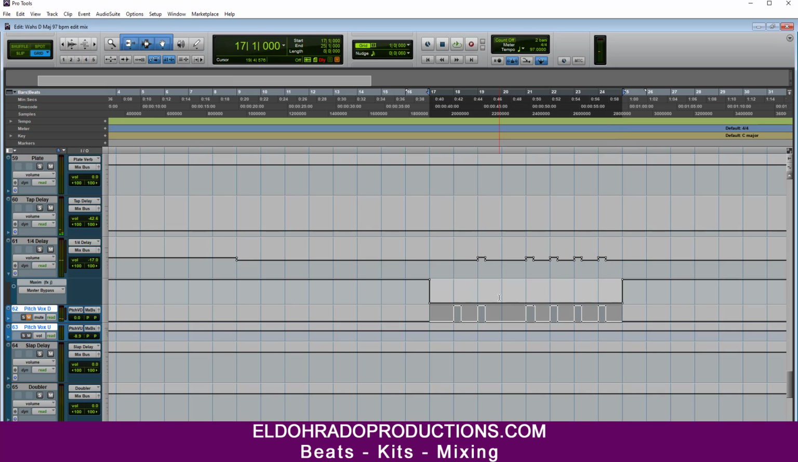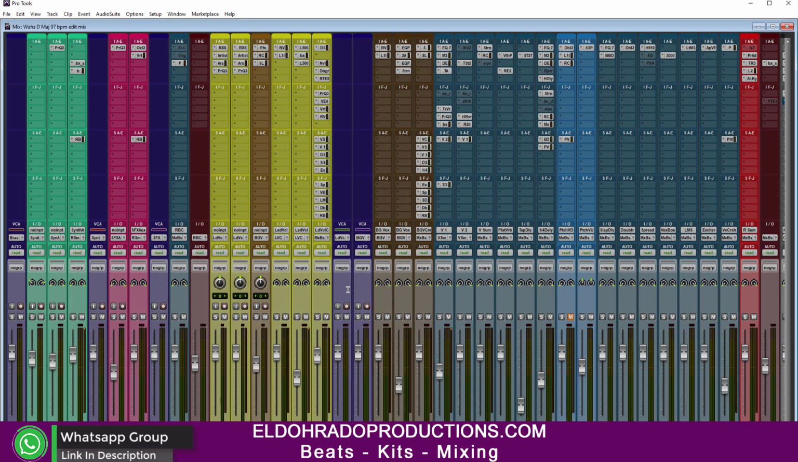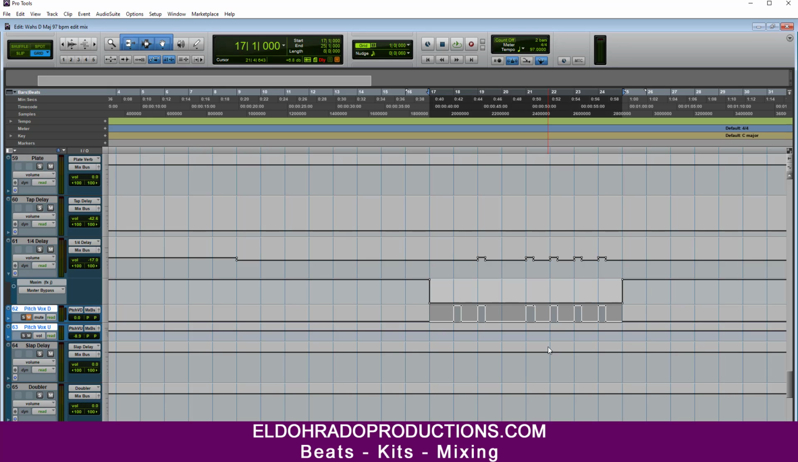Yeah, so it is practically like that. So back to the mixing window. What I did was, on this section here with the throws, I had to automate the delay and boost it up from the previous volume that I had it on. So I boosted those parts to get the delay throws.